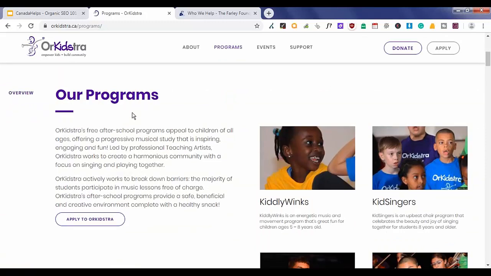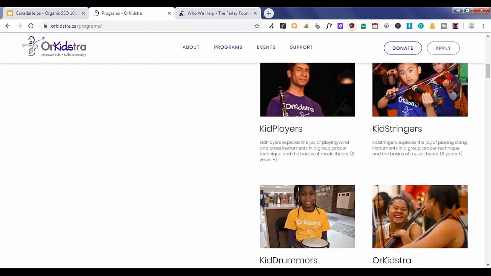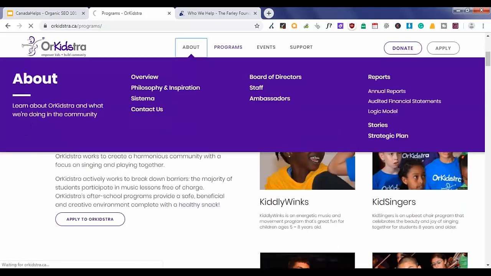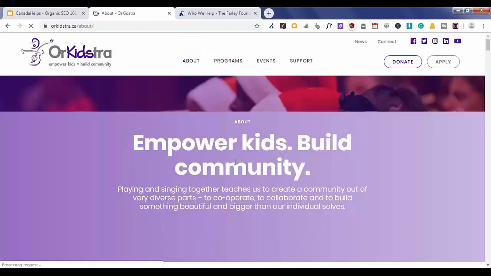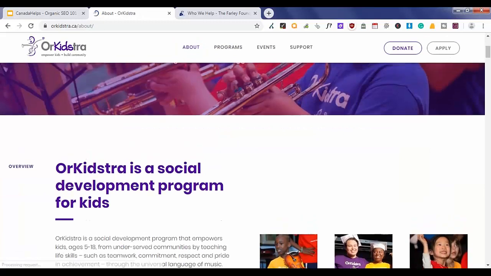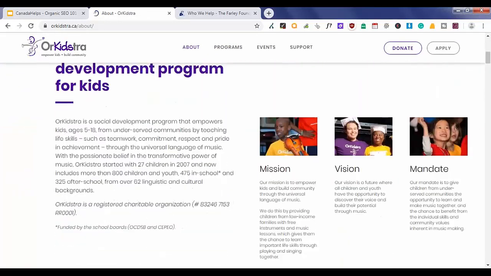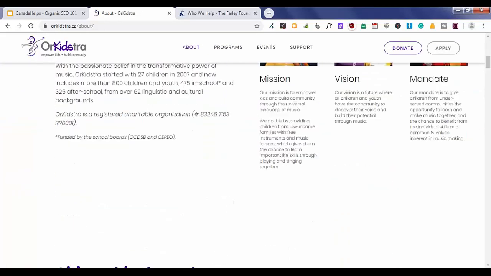Again, now introducing the content to support the keyword, which is program. This is great. So every other page they have for Farley Foundation has the H1 at the very top. So we click on About. Again, this is H1. Content is very consistent. You've got compelling images, multimedia, a mixture of all of that great stuff. I'll do one more example.